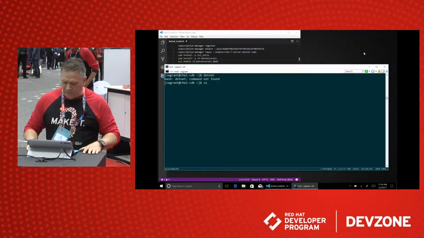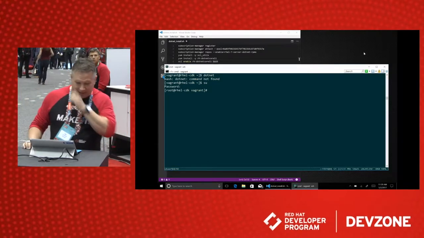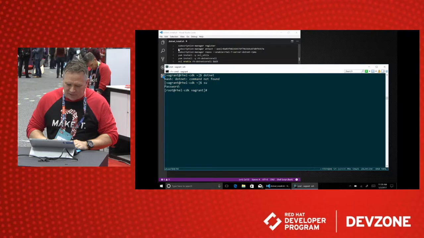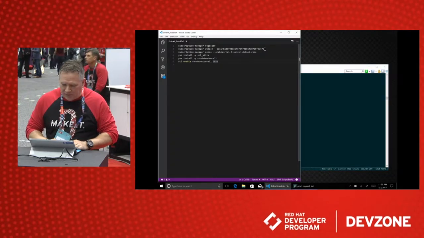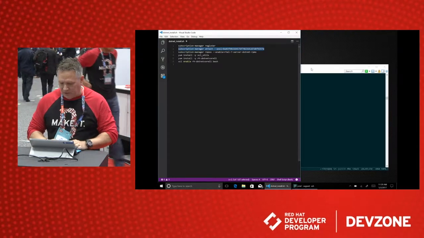The first thing I'm going to do is become super user. Otherwise, I have to type sudo for every command, and that's just a hassle. So I'm just going to copy and paste the commands here. The point isn't that I type out every command. The point is that you see it's only a couple of commands to get it installed.